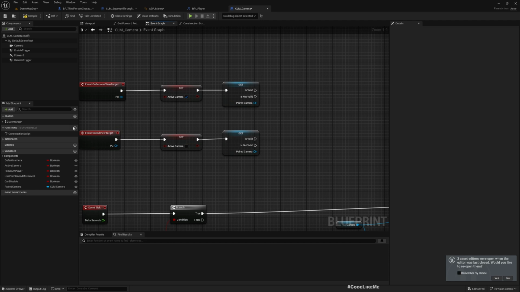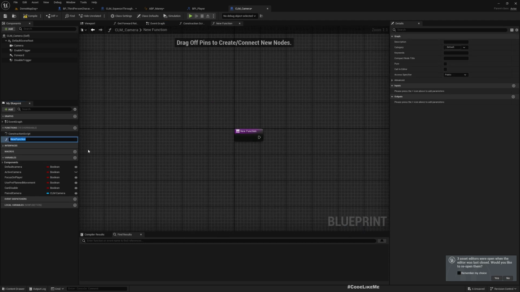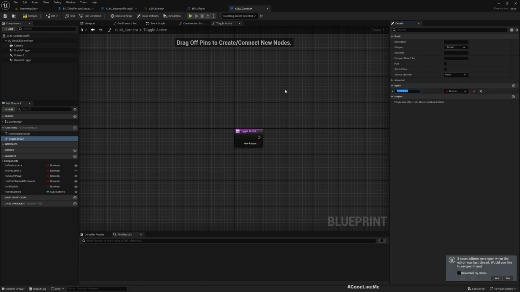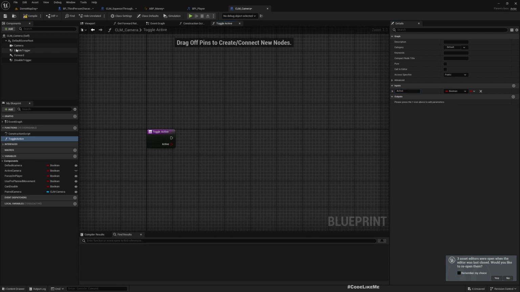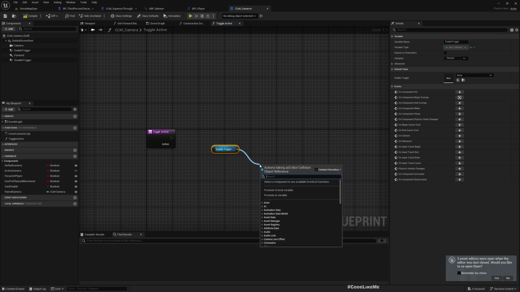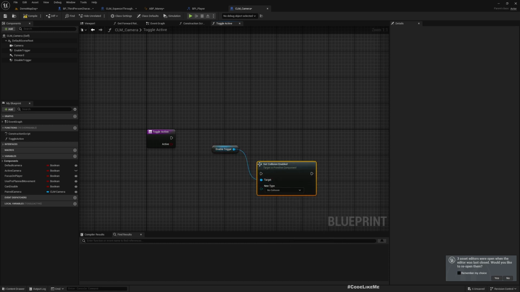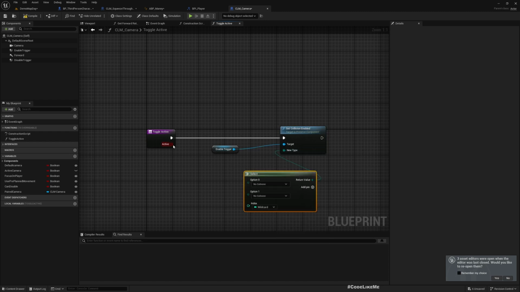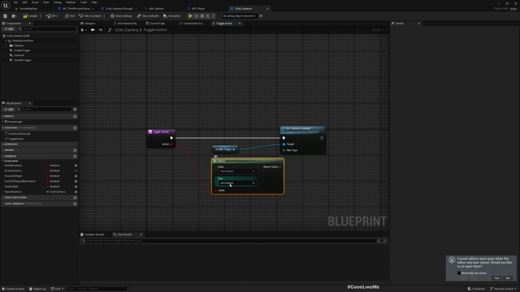So I'll add another function here, toggle active, and add an input, active. Now the camera is activated from this enable trigger. So if I just disable collisions for this, camera will not be activated. Therefore I'll use this set collision enabled and choose the collision type based on this active value. If it is false, no collision. If it is true, collision enabled.